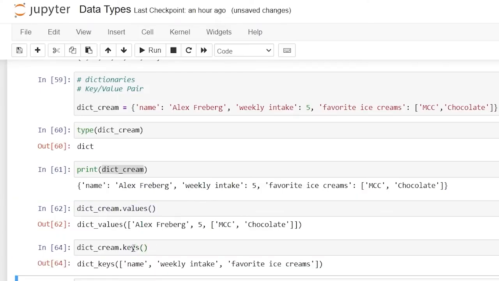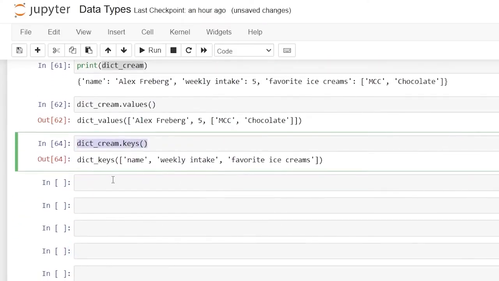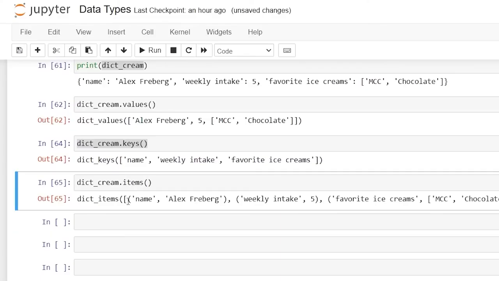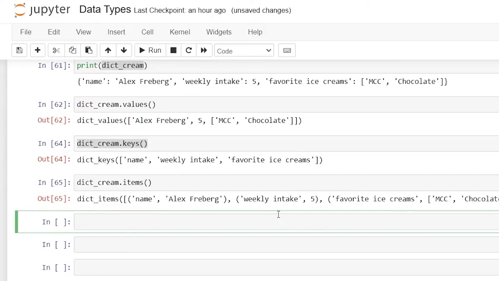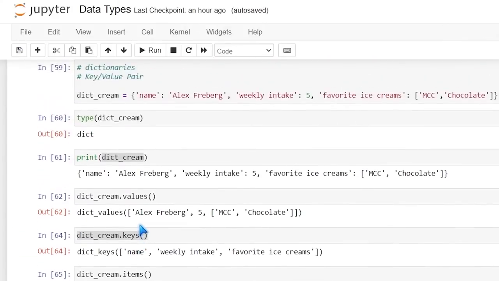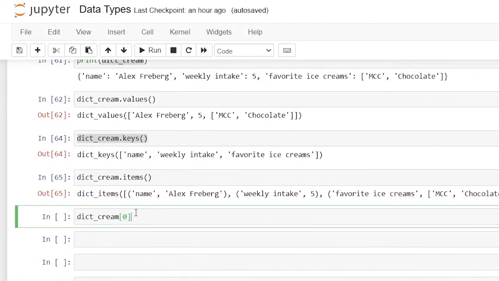We can also say keys. And when we run this, all of the keys: the name, weekly intake, and favorite ice creams. And we can also say items. So this key value pair is one item, and this key value pair is another item. Now, one difference between something like a list and a dictionary is how you call the index. You can't call it by doing something like this, where you just do a bracket and say 0. So this would, in theory, take this very first one, right? Our very first key value pair. That's going to give us an error.